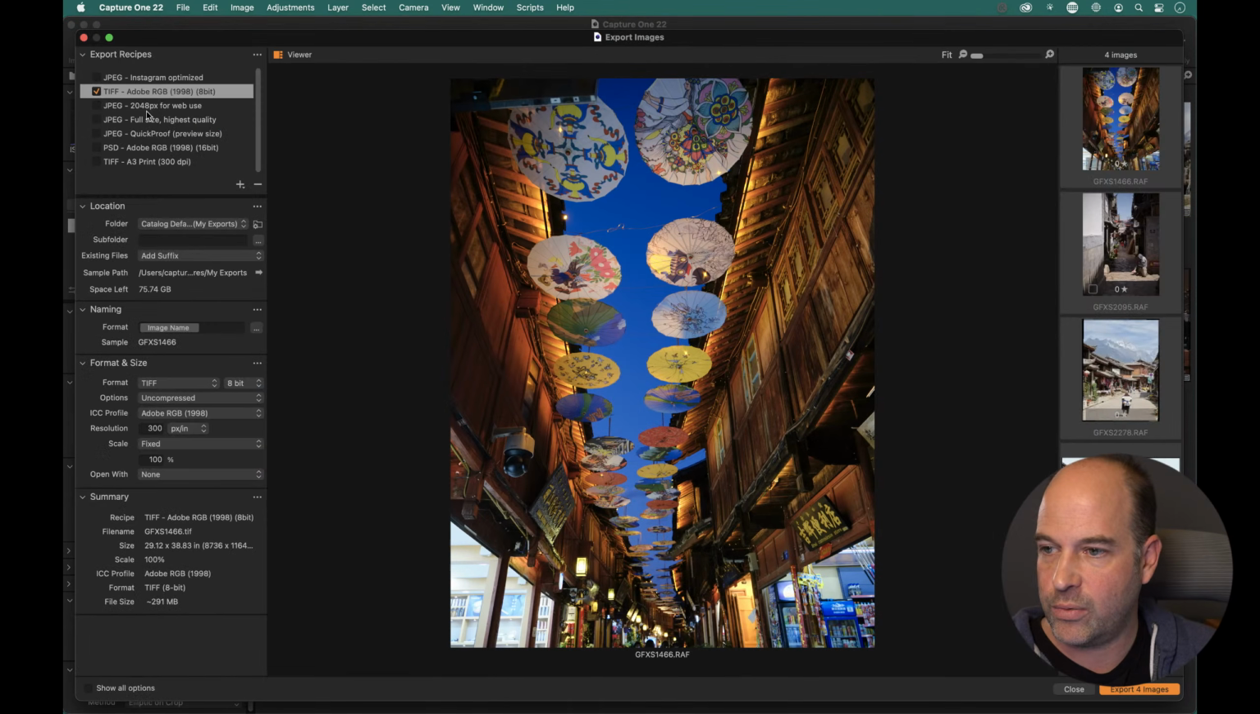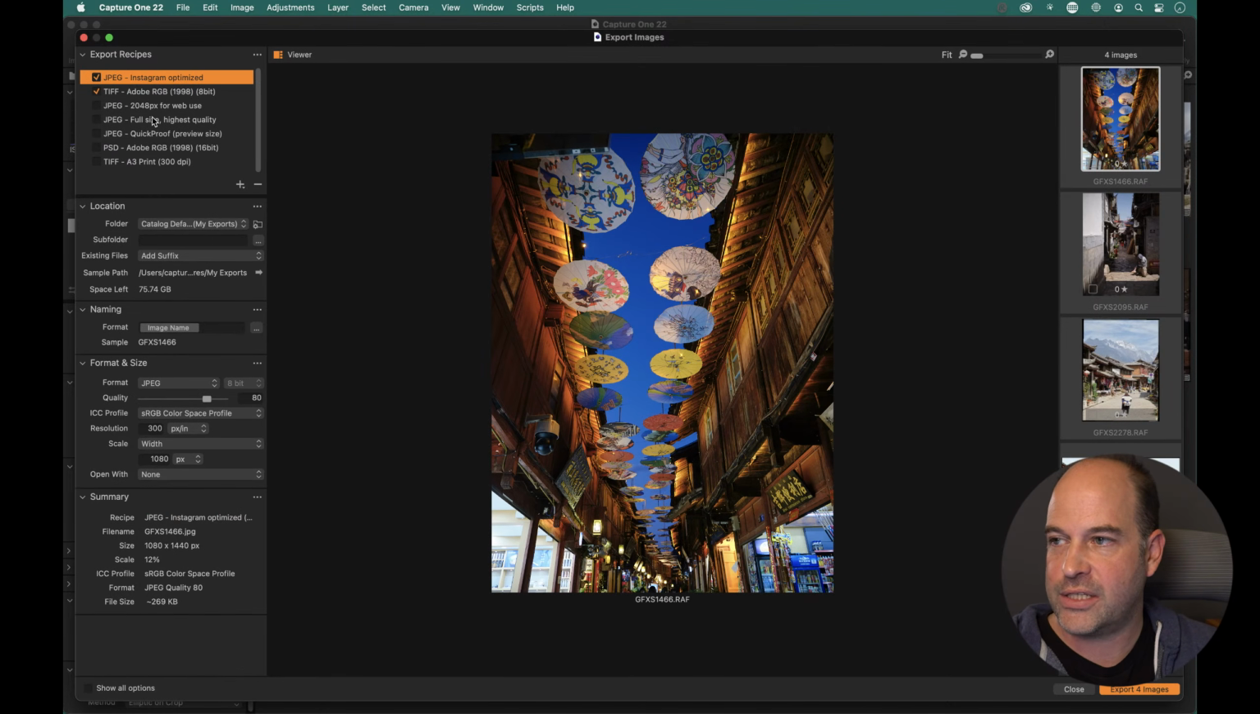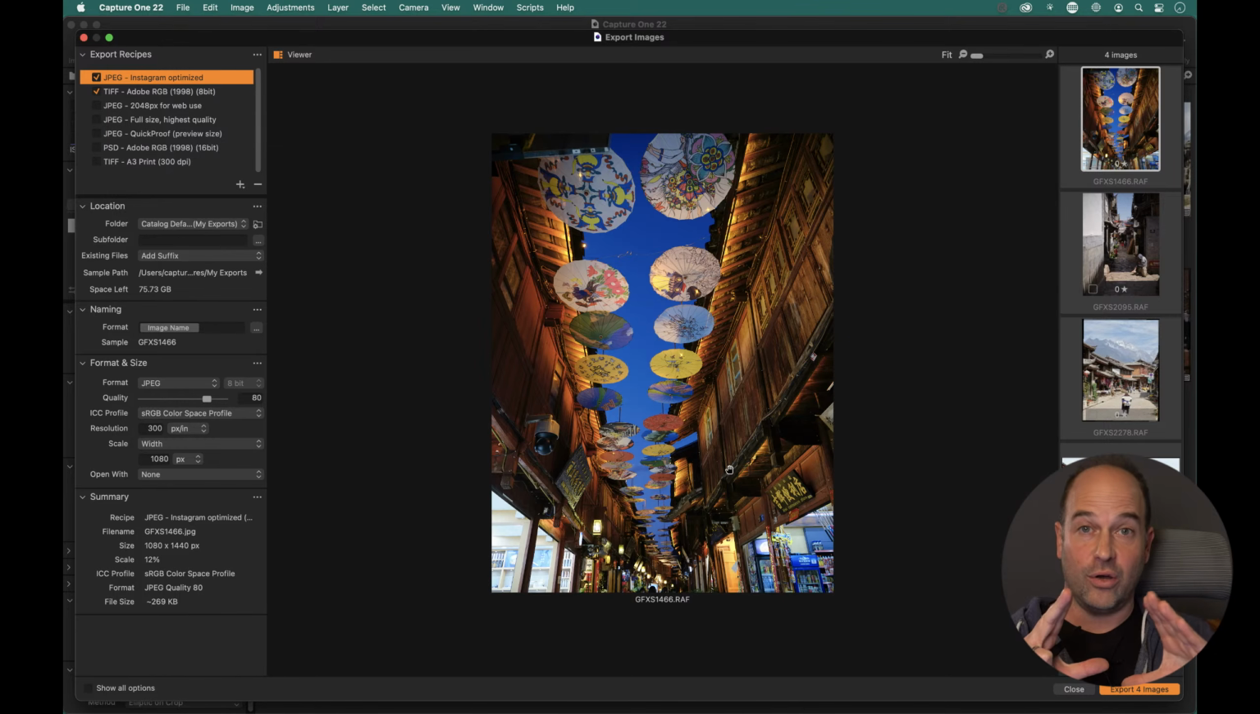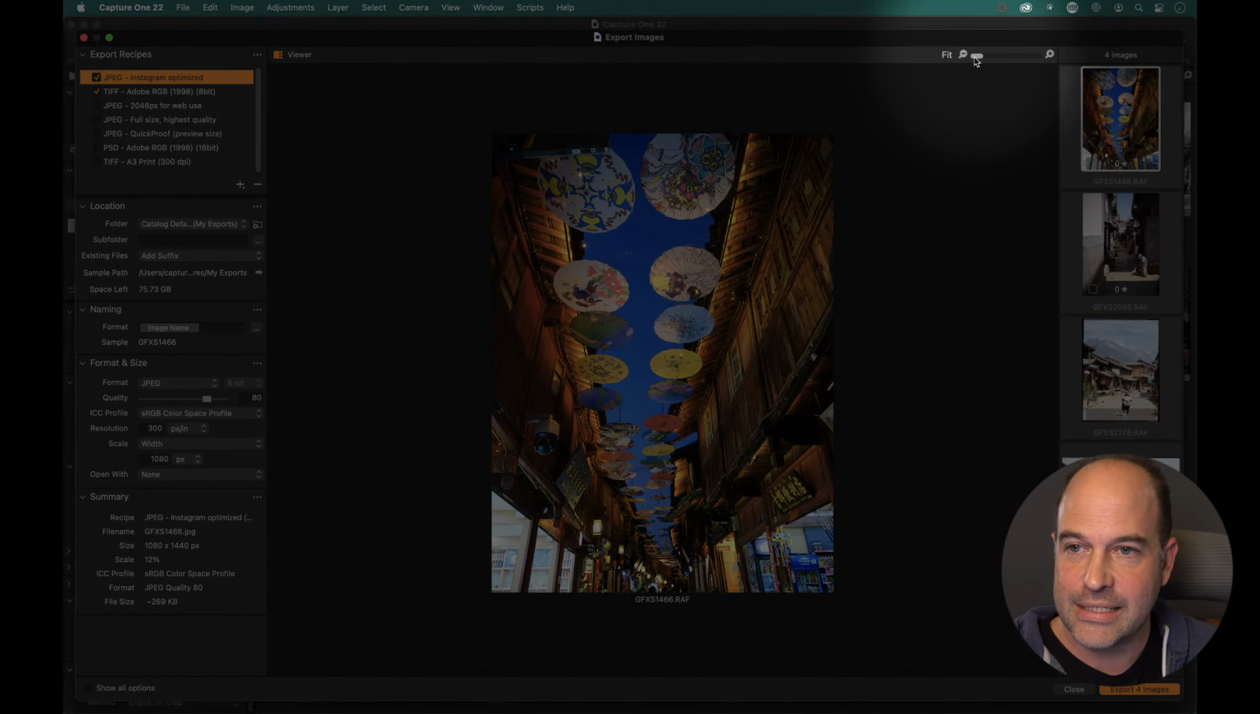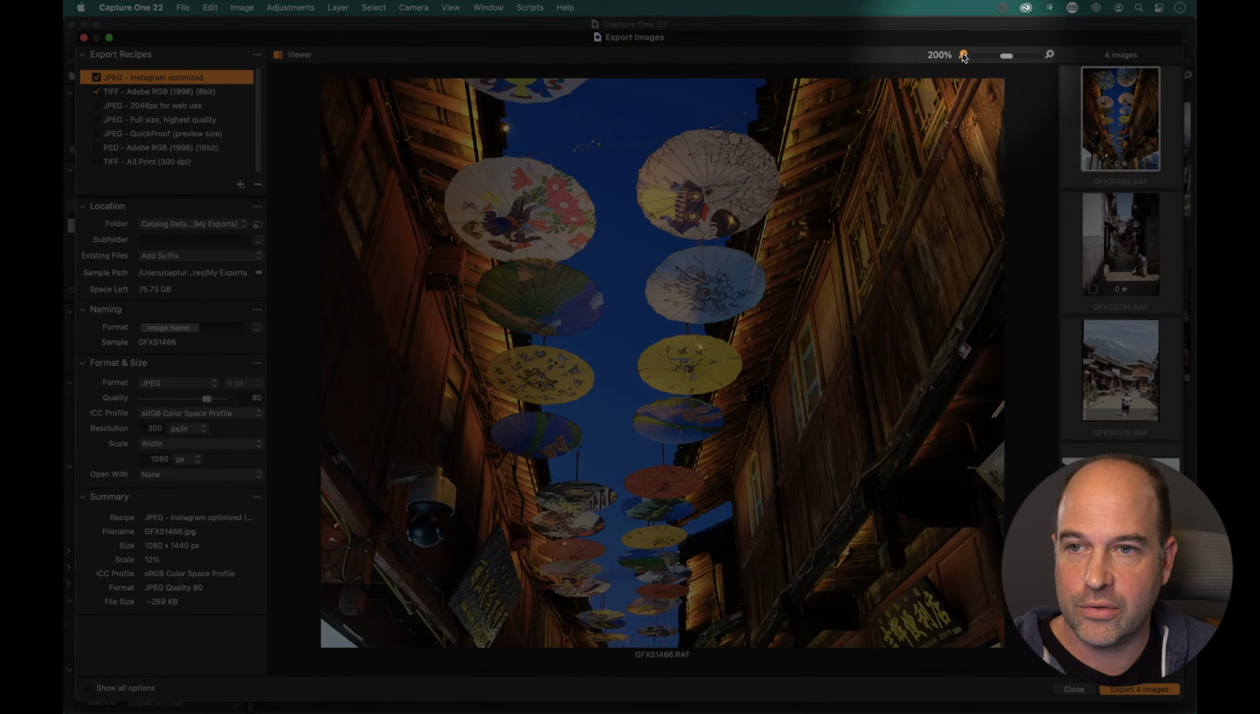What if we wanted to be a bit smarter, and let's just select those 4 pictures again and say export. And let's say we wanted to have a TIFF, and I also want to have one for Instagram. Now notice that when I went to Instagram, the picture changed in the viewer. Why is that? Because this viewer is showing you exactly what it's going to look like when it's exported. Now it's important for this to be functioning correctly to have this set to not 200%.